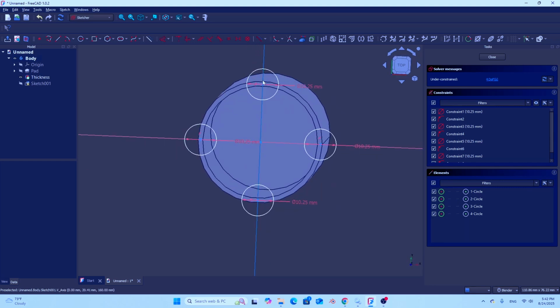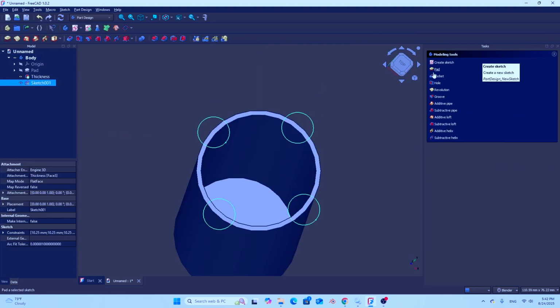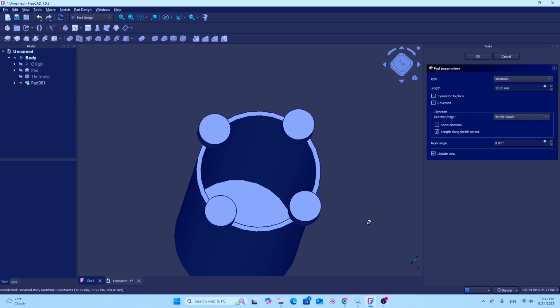Otherwise, I have to add some constraint between this guy and this guy, this button, and this one. It's kind of a lot of work, so I'm not doing that. So let's close it up, okay, we're gonna close it, and then we're gonna pad them up. Alright, here we go. Now we got 4.